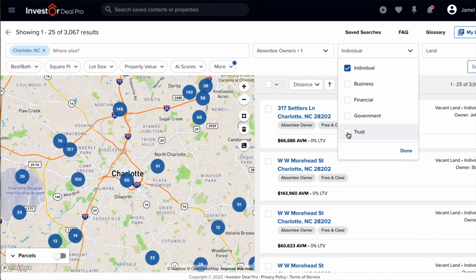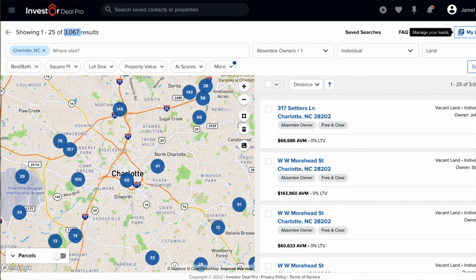Let's say we remove trust just to narrow it down a little bit more. And these are individuals that own land free and clear. They're absentee owners, obviously, because nobody can live on the land. There's a little over 3,000 of them in the area. And what we would do is take this list, we'll skip trace it right here. We'll go ahead and send them a postcard in order to be able to contact them.